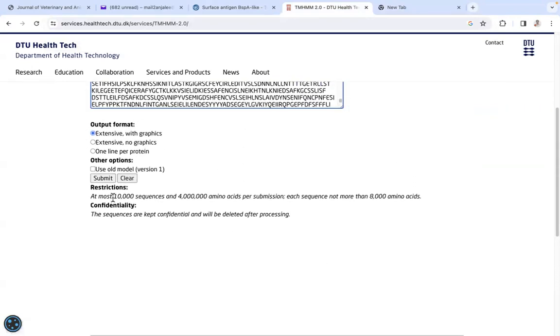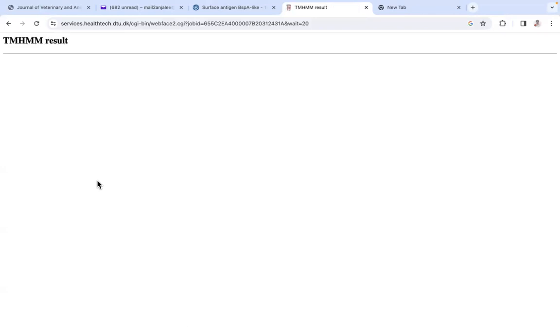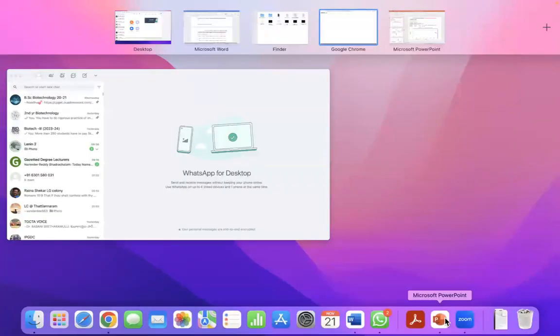You need not do anything else, you just submit. It will take a moment. So what might this tool be doing in this gap? It will analyze all the sequence and give you the most probable result, what this protein might be doing, how much is outside, how much is inside, how many are the membranes. It is taking a moment, but this was your result. It will give you this result.